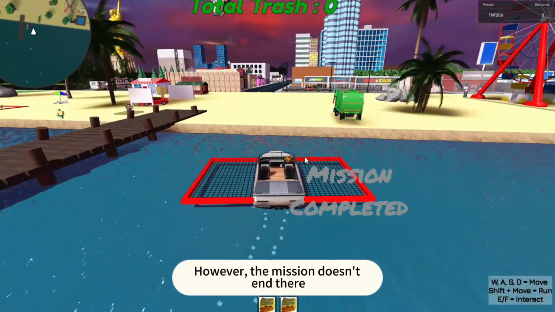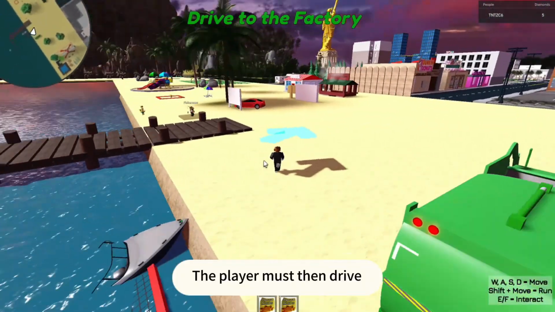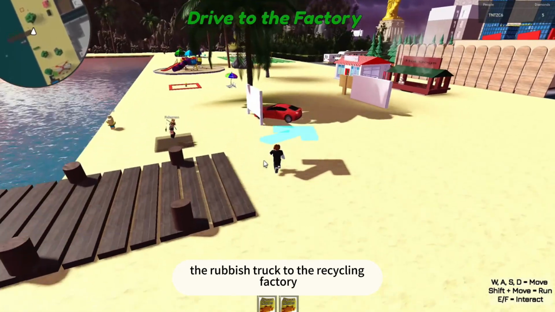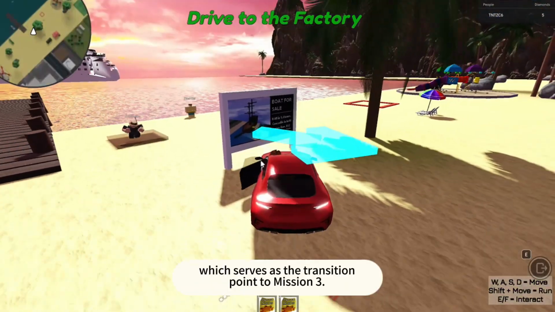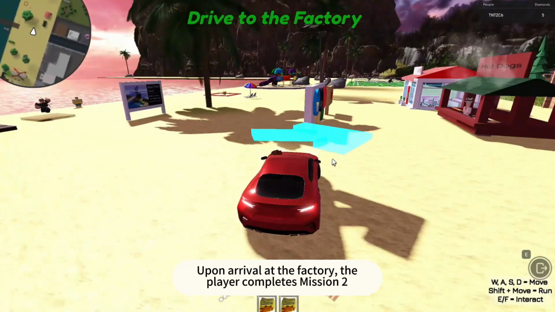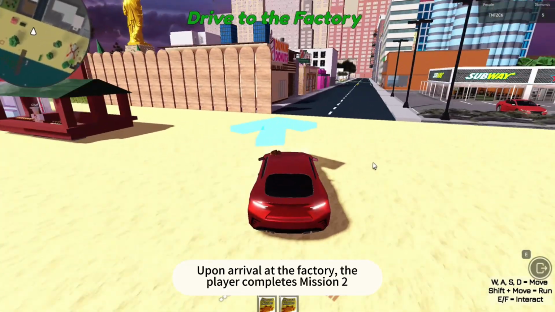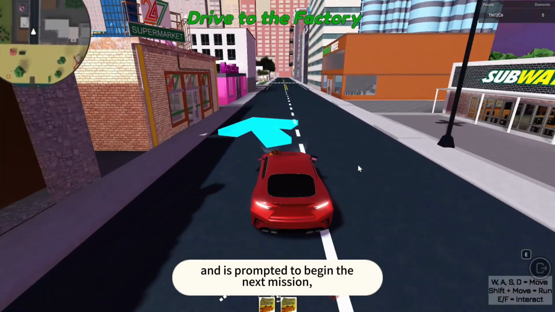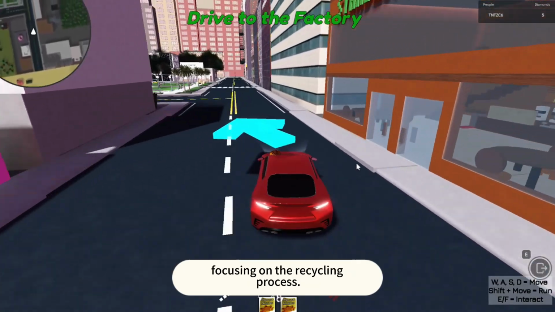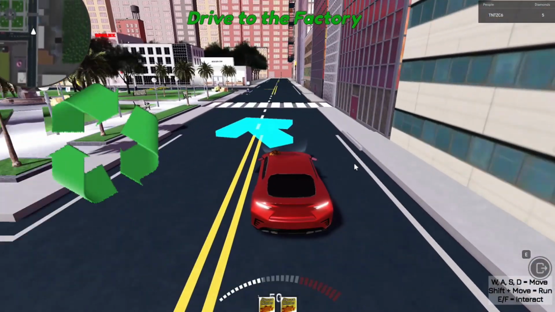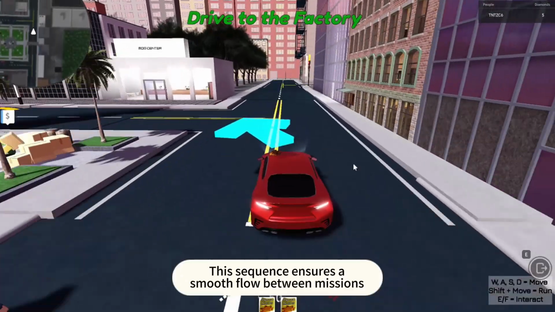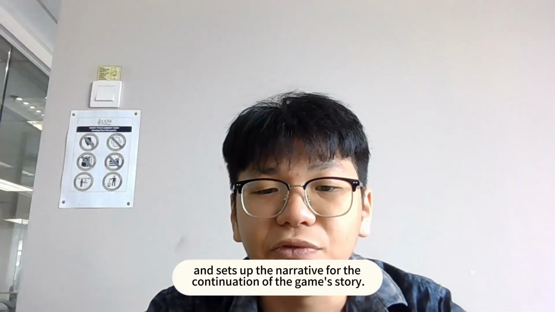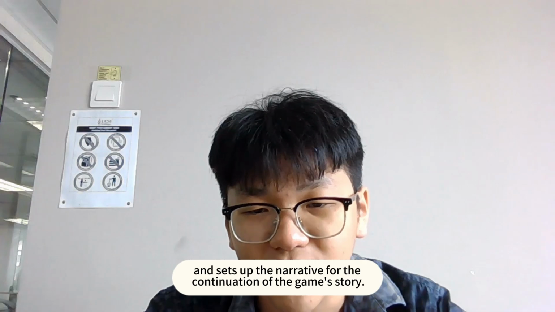However, the mission doesn't end there. The player must then drive the rubbish truck to the recycle factory, which serves as a transition point to Mission 3. Upon arrival at the factory, the player completes Mission 2 and is prompted to begin the next mission, focusing on the recycling process. This sequence ensures a smooth flow between missions and sets up a narrative for the continuation of the game story.